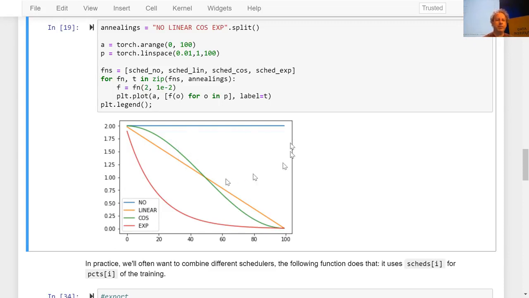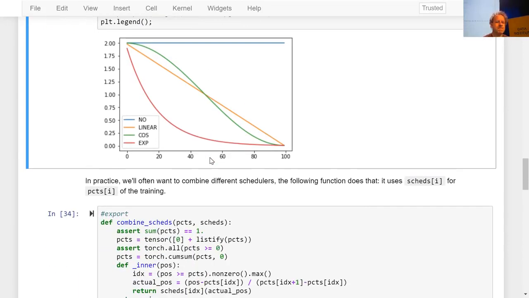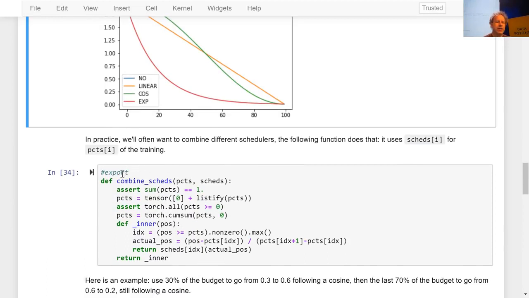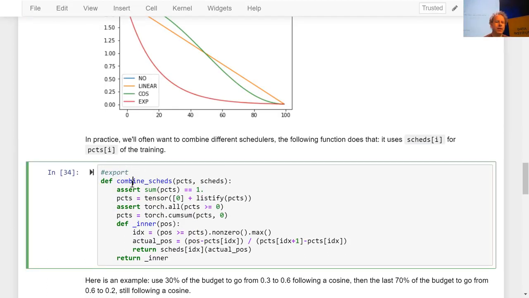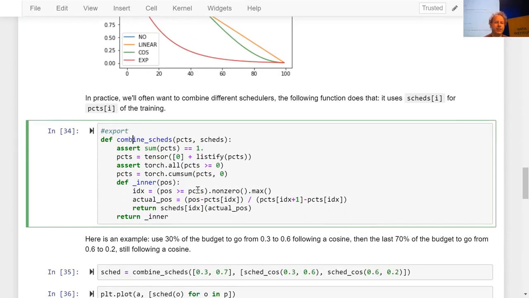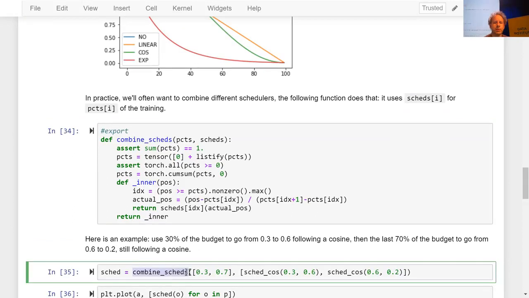So we really need to be able to paste some of these schedulers together. So let's create another function called combine schedulers, and it's going to look like this. We're going to pass in the kind of the phases we want.